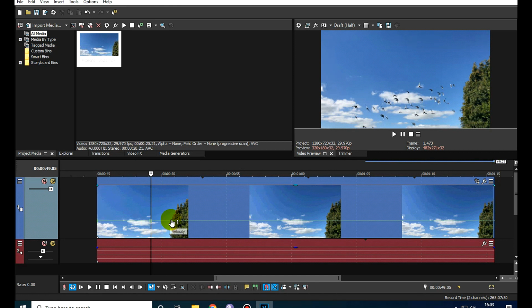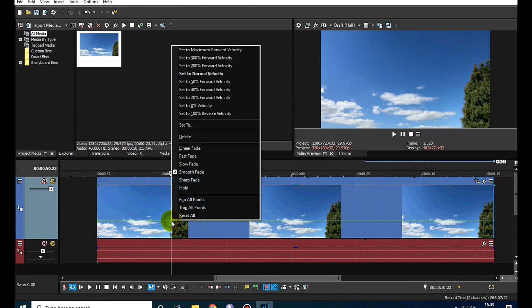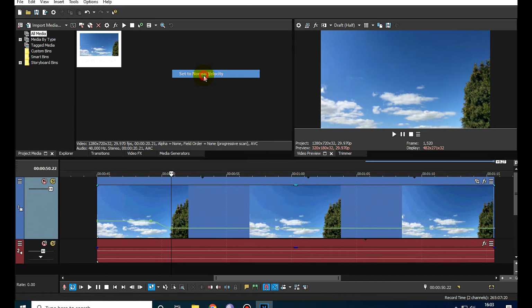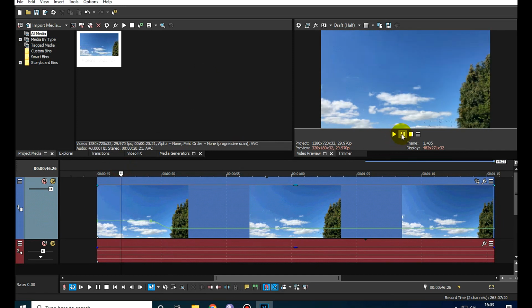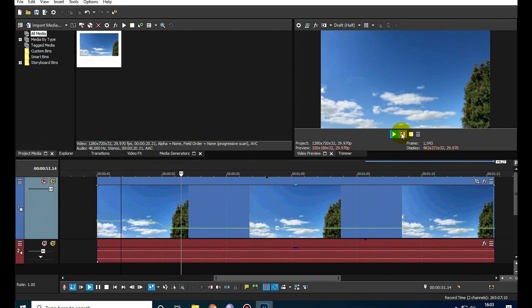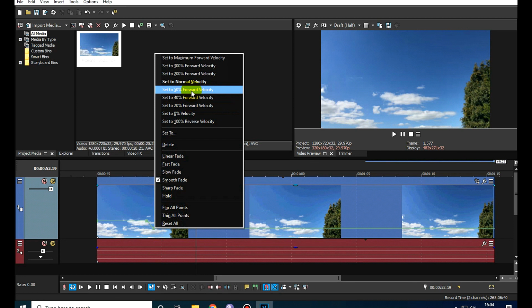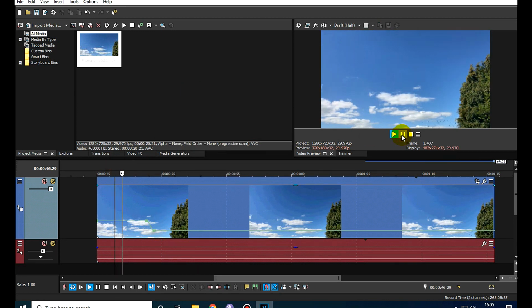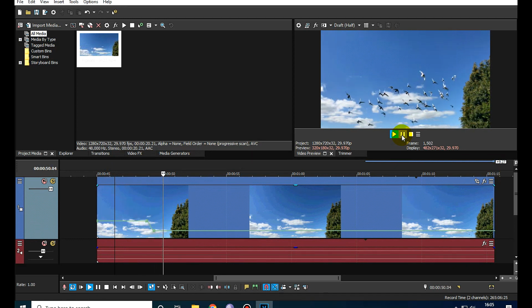So first double-click to create a new point, and then instead of just dragging it up and down to find the correct speed, I'm going to be a bit more accurate about it by right-clicking on the point and selecting Set to Normal Velocity. If we now play the clip, we can see that the birds race from behind the trees, then as they get close to the camera, they settle into normal speed. If I now reset to say 50% forward velocity, they now fly past at half the normal speed. SloMo.